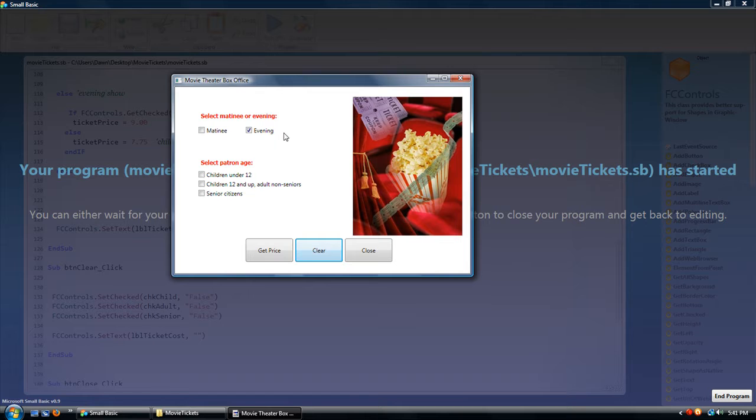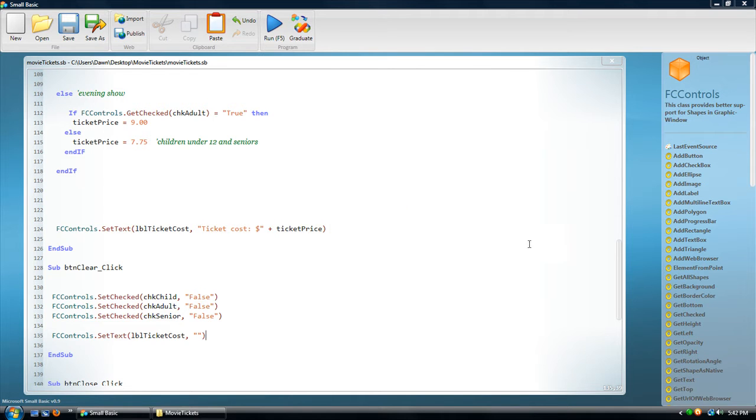I didn't write any code to clear out the matinee and evening. I thought this would be a good place to introduce the clock object. When we clear out and get the window ready for the next patron, we could set it up so that if it's before 4 o'clock in the afternoon, the matinee option will be checked by default. If it's in the evening, after 4 o'clock, then the evening option would be checked by default. This is pretty easy to do using the clock object in Small Basic.